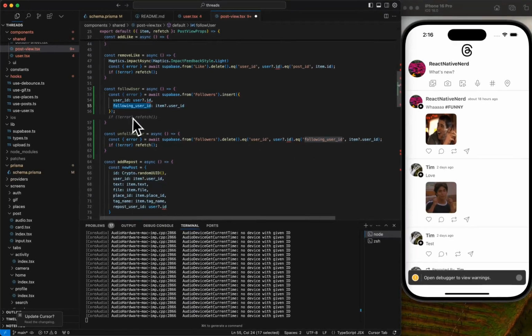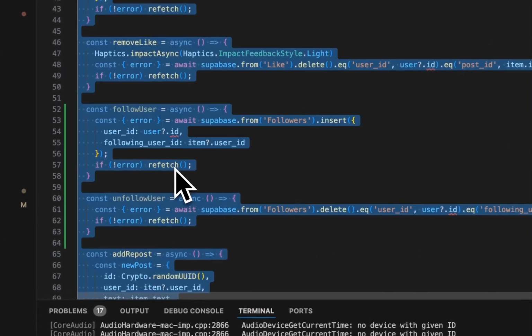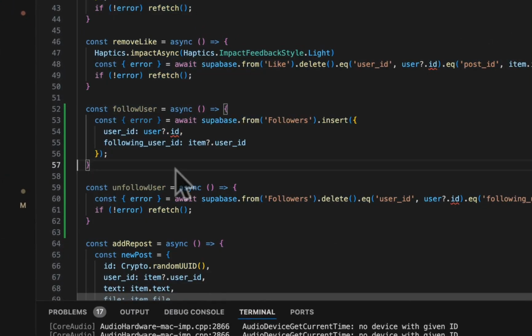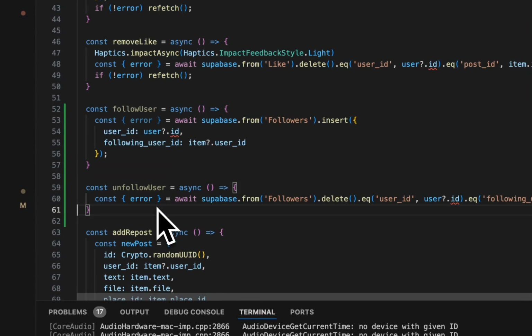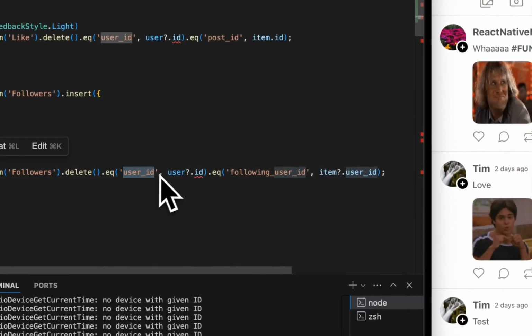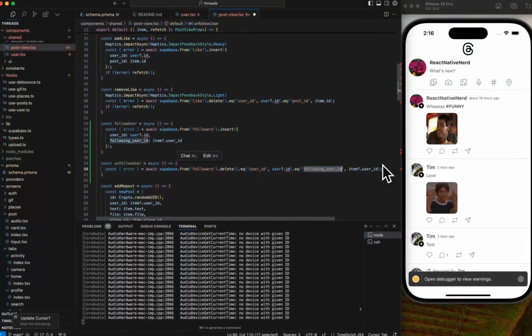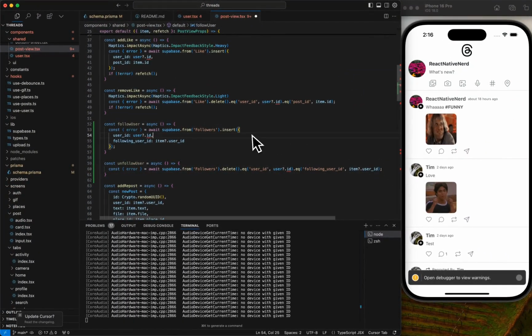Okay. And then we will actually refetch because, oh no, sorry, I don't even have that functionality yet, so there's nothing to refetch. So let's just add that for now. And then to unfollow user, we want to find where the user ID is our user ID and the following user ID is the ID of the person of this post. Okay.